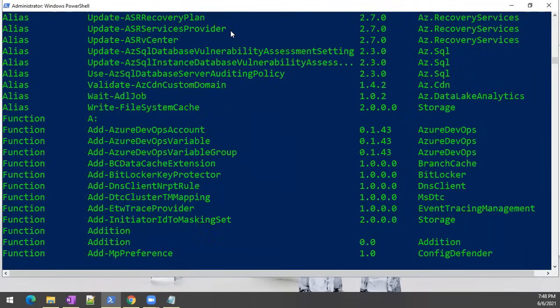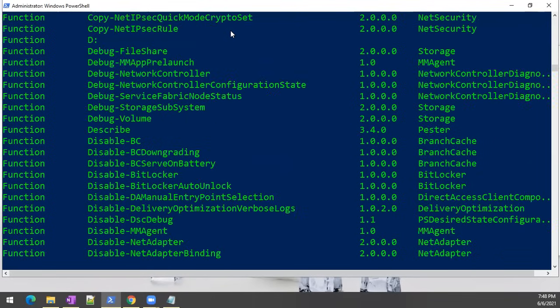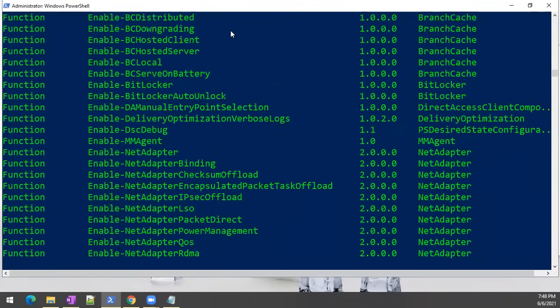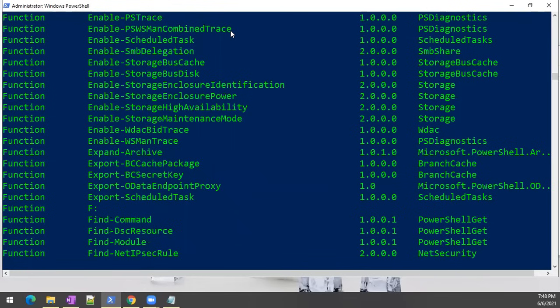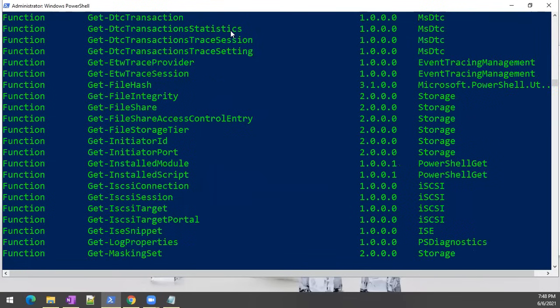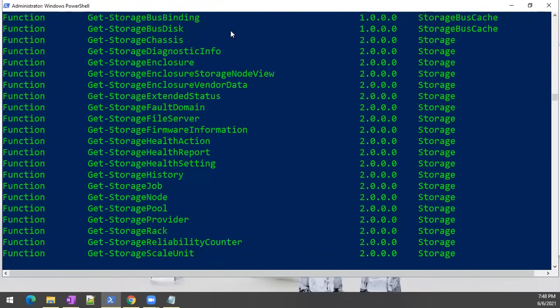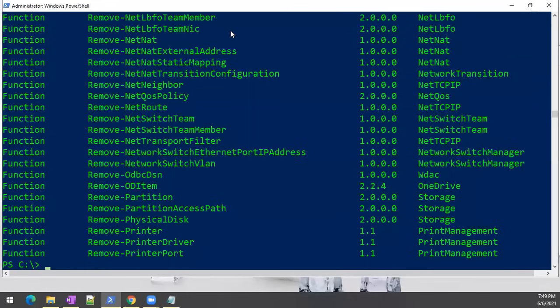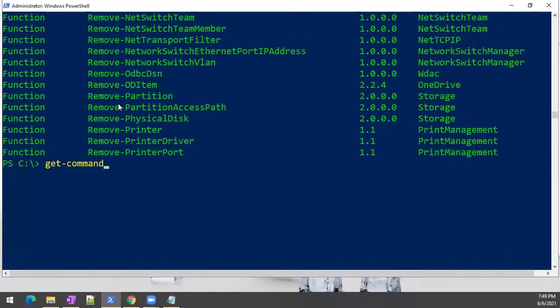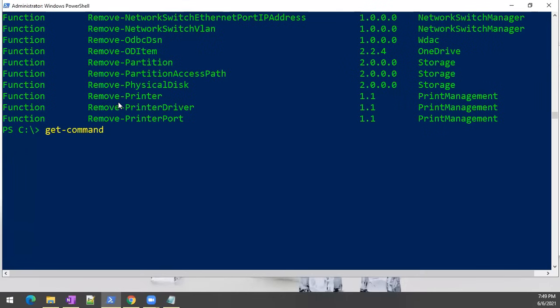Okay, without x86. You can run it from there also. Just type in get hyphen command, and I hope everyone is seeing a lengthy result like this. If anyone is getting an error message, you need to understand that there is no space in between.